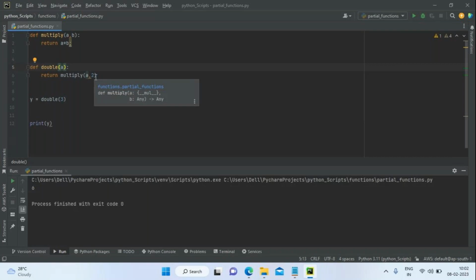And then one more example. When you want to reduce the number of arguments to a function or simplify the function signature, keep in mind, signature means A and B I'm passing, right? That is signature in other terms. If you want to reduce my signatures or my number of arguments, then you can go for partial functions.